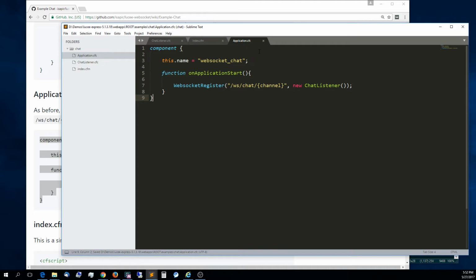So the first thing that will run, get executed, is application.cfc's onApplicationStart. And all we're doing here is creating a new chat listener object and registering it for the WebSocket endpoint at ws/chat/channel. Now channel is in braces here, which means that it's a path parameter. So what that means is that whatever the client connects to, channel will be translated to that. So for example, if somebody connects to ws/chat/support, then channel will be resolved to support. It's just the name of the channel. It can be also whatever you want, like a movies channel or a singles channel, whatever it is.